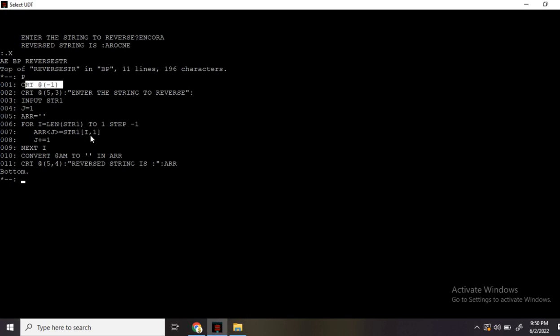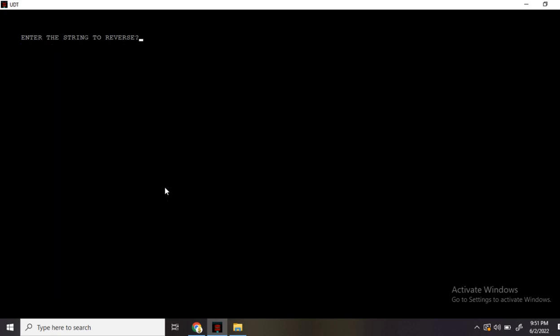I'm getting the last value, storing it into ARR j. j will start from 1 and it will be incremented, so every value is stored into ARR. Since it is a dynamic array, it will have an @am mark, so I've just removed that @am mark using this convert command, and I'm getting the reversed string. As simple as that. I'll run it one more time. Let's say Google. Okay, it has reversed. It's very simple.